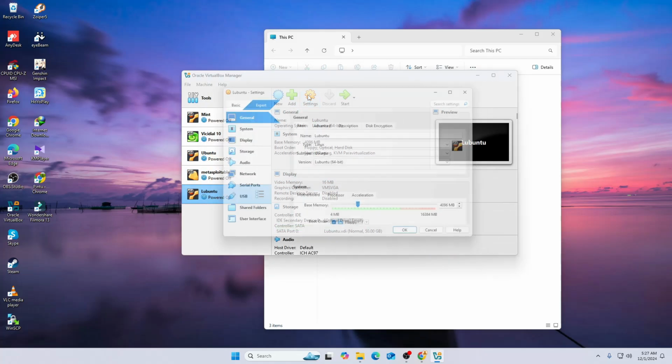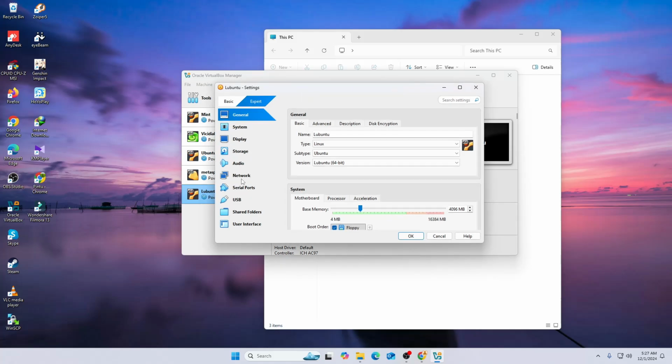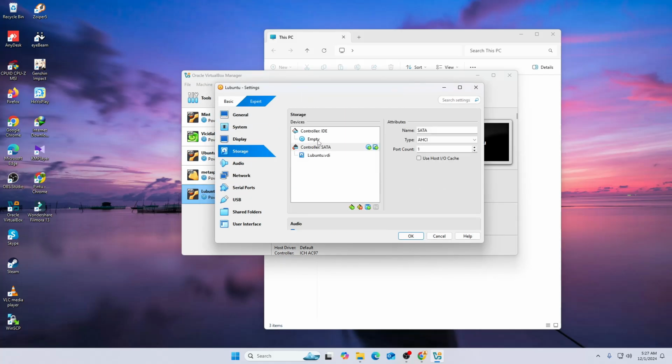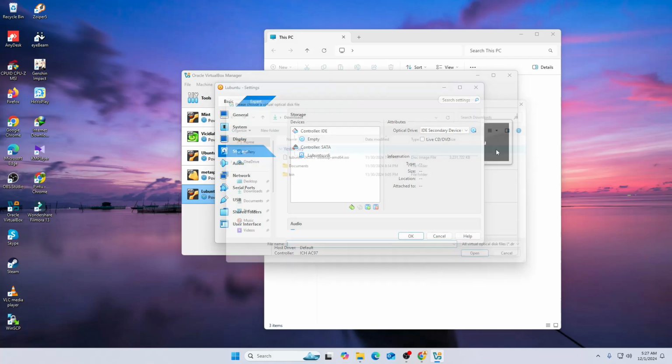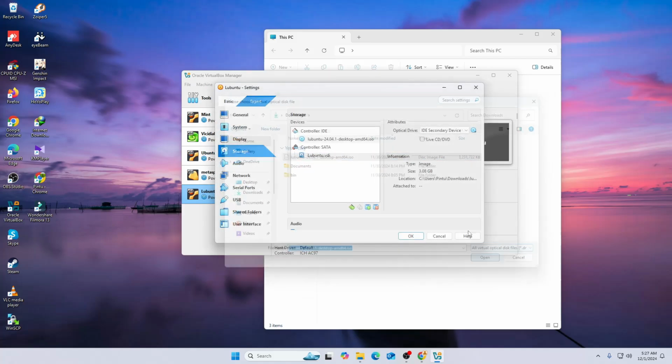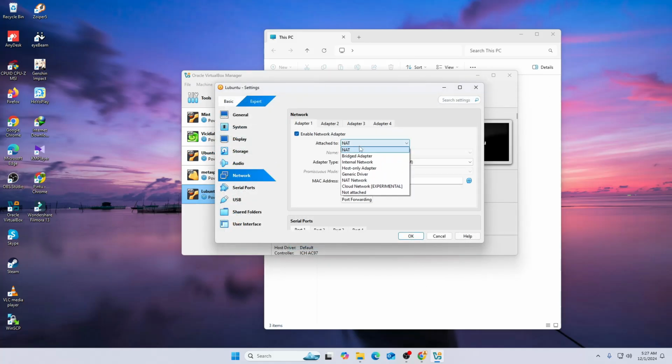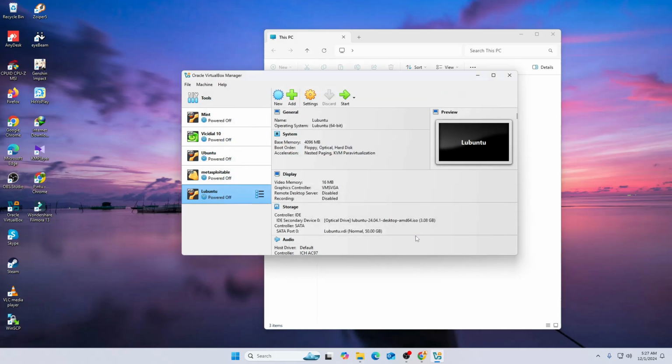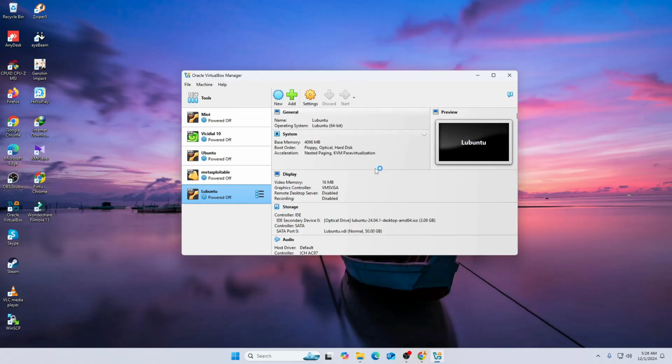Now I have to go to the settings to check a few things. Over here on storage, I'm going to add the ISO file that I have downloaded, which is this one. And then on the network, I want to access my internet, so I'm going to select the bridged adapter, and then done. And after that, we are going to start this.